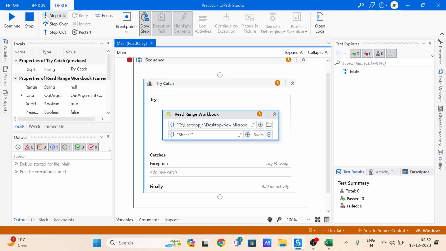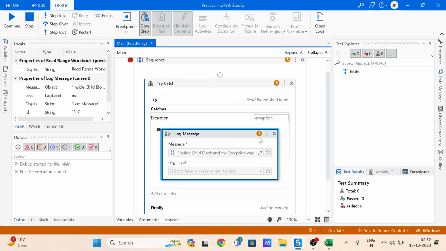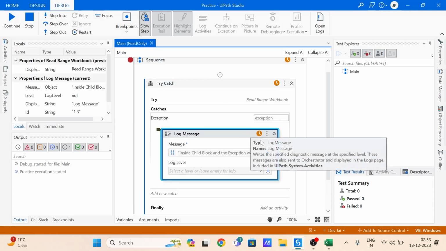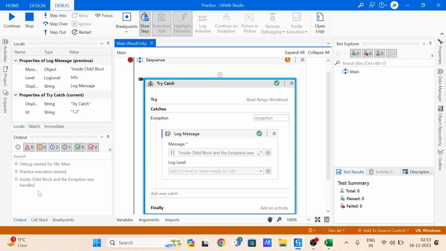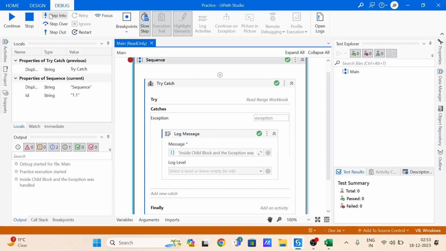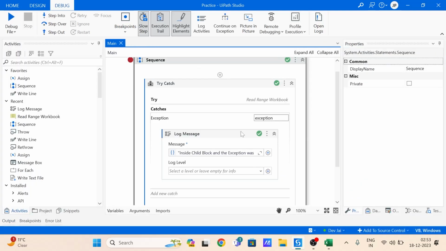Pressing step into again. As you saw, we had a small fraction of error over here, but it was not in the output. Now directly from try it went to catch, inside the catch block, and the exception was handled will be printed in our output next. Now it is exiting the try catch block. I hope, guys, it is clear what this try and this catch block are doing here.